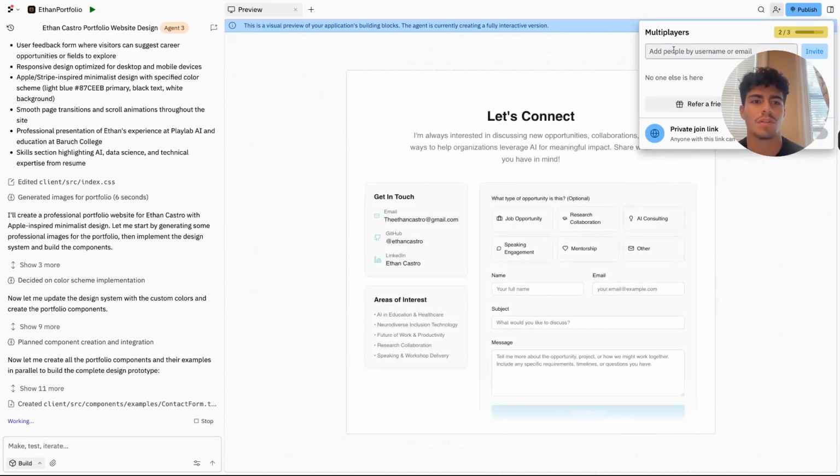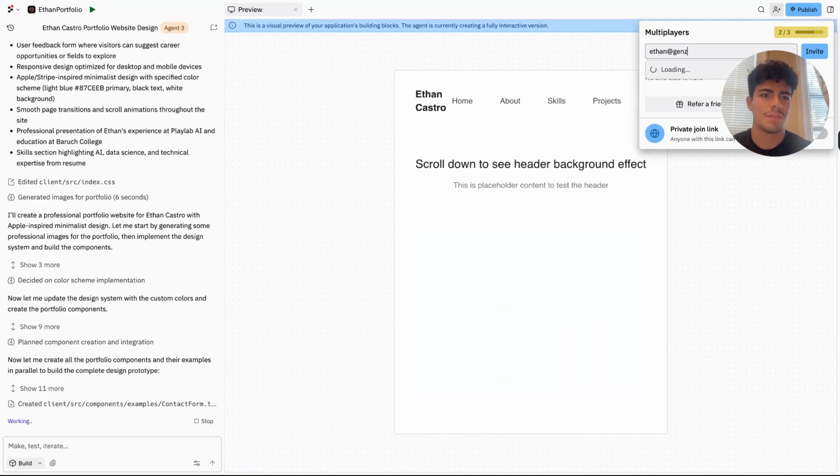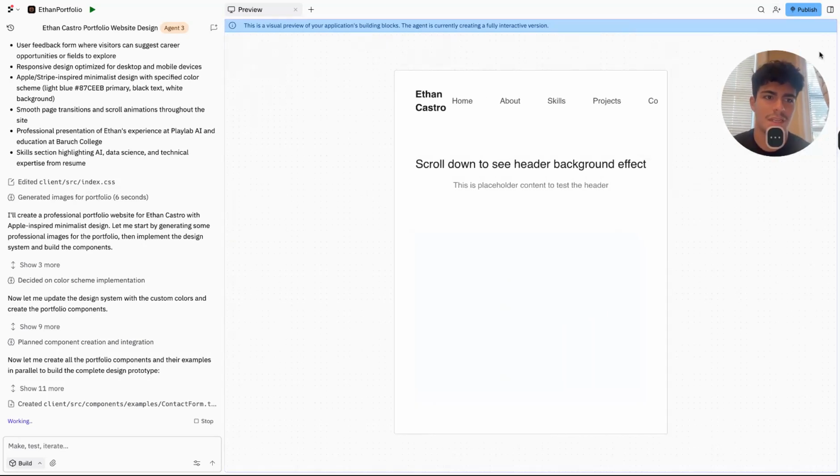But you can add multiple people by email. I can add my other email, or I can add my Gen Z Labs email, which you can contact me at, and I can hit invite there.